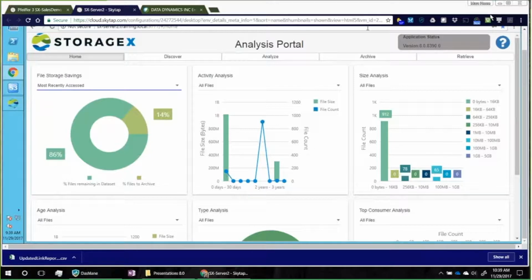Today we're going to talk about StorageX 8.0, the analysis portal, and how we can get you to an S3 archive easier and with more intelligence. When you open up the console, you see a home screen. The home screen represents the last analysis that you've done, and it's configurable.